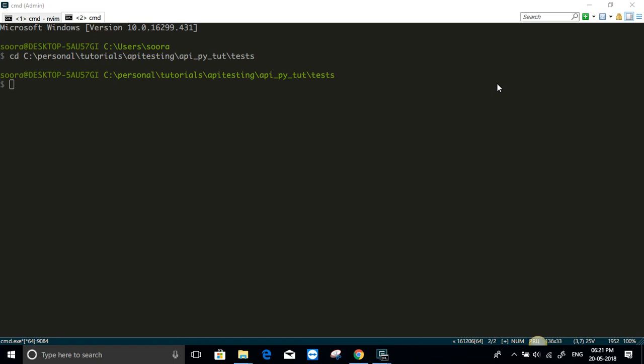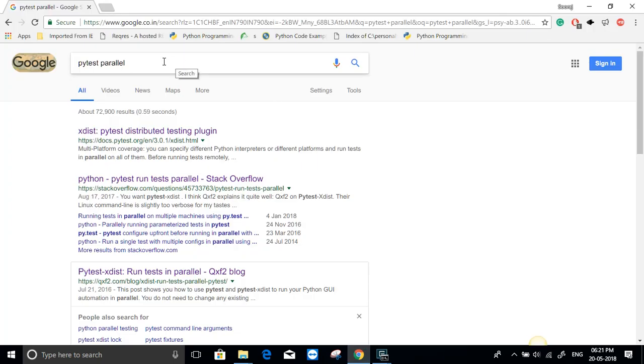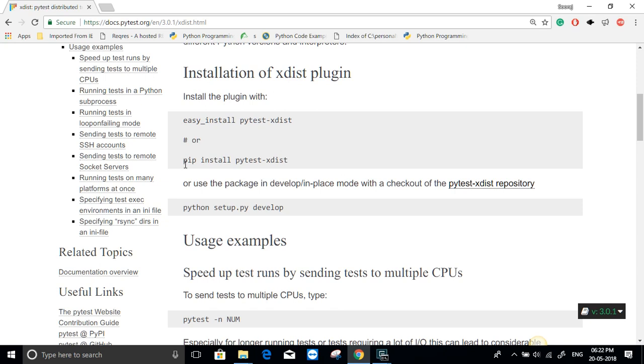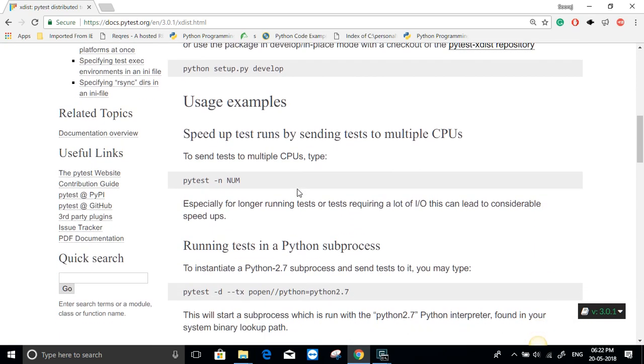Today I'm going to show you how we can run tests in parallel. There's a plugin within pytest that helps you to run tests in parallel. If you go to Google and search for pytest parallel, you get a link for the plugin that is xdist. You can install it just like you would install any other library: pip install pytest-xdist. Once you do that, all you need to do is pass a command line argument, -n, and the number of threads that you want your tests to be executed in.